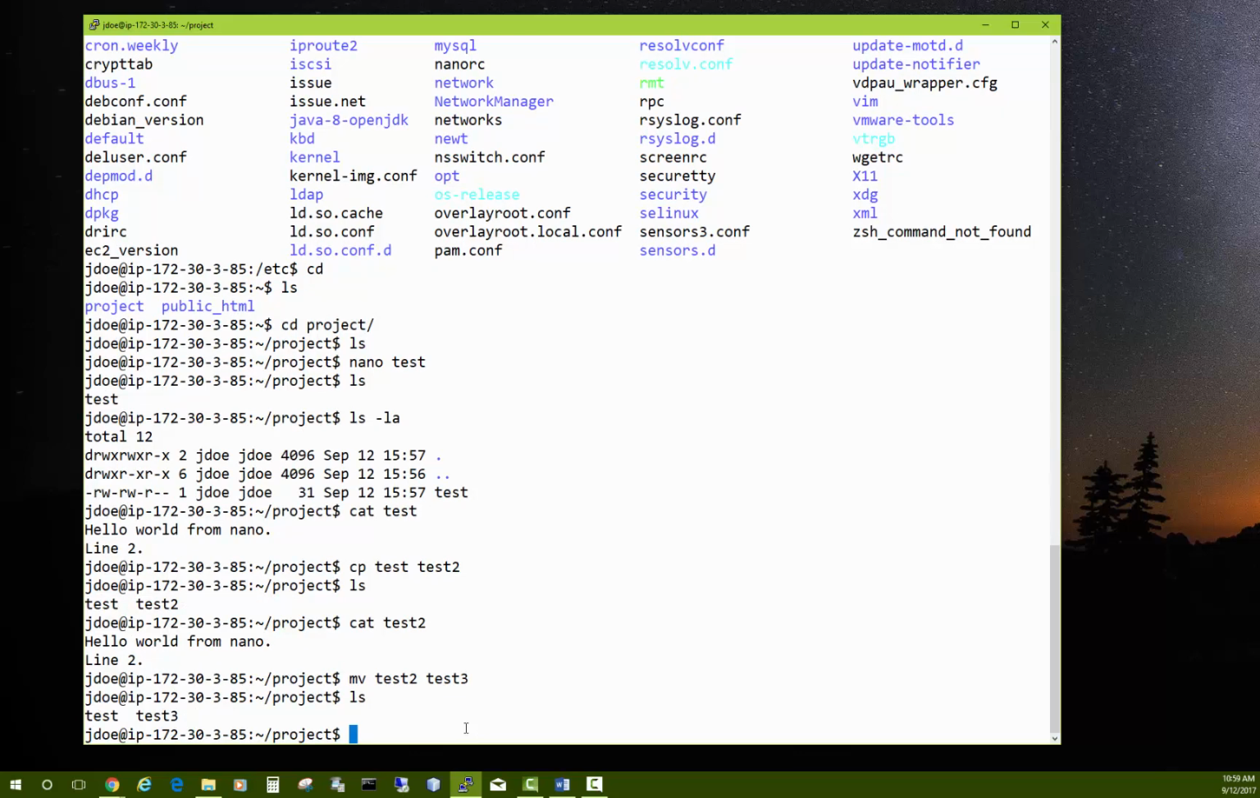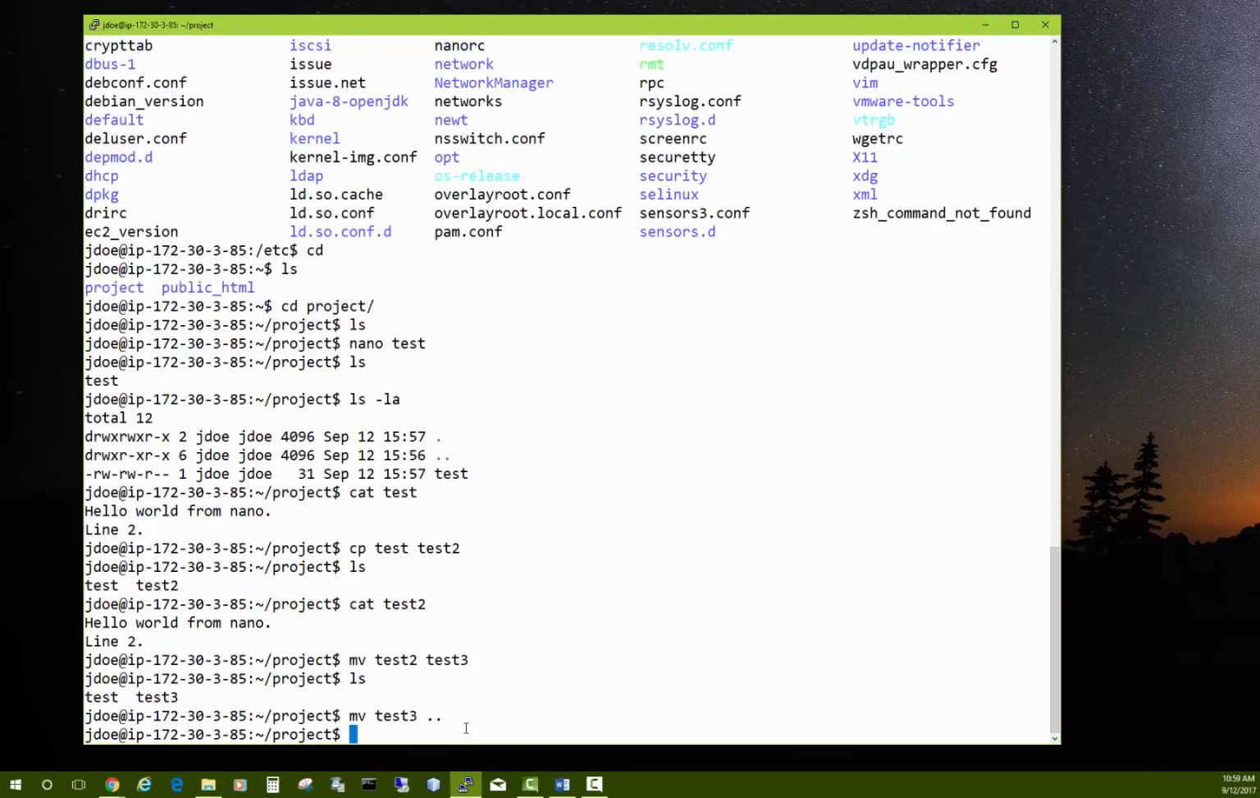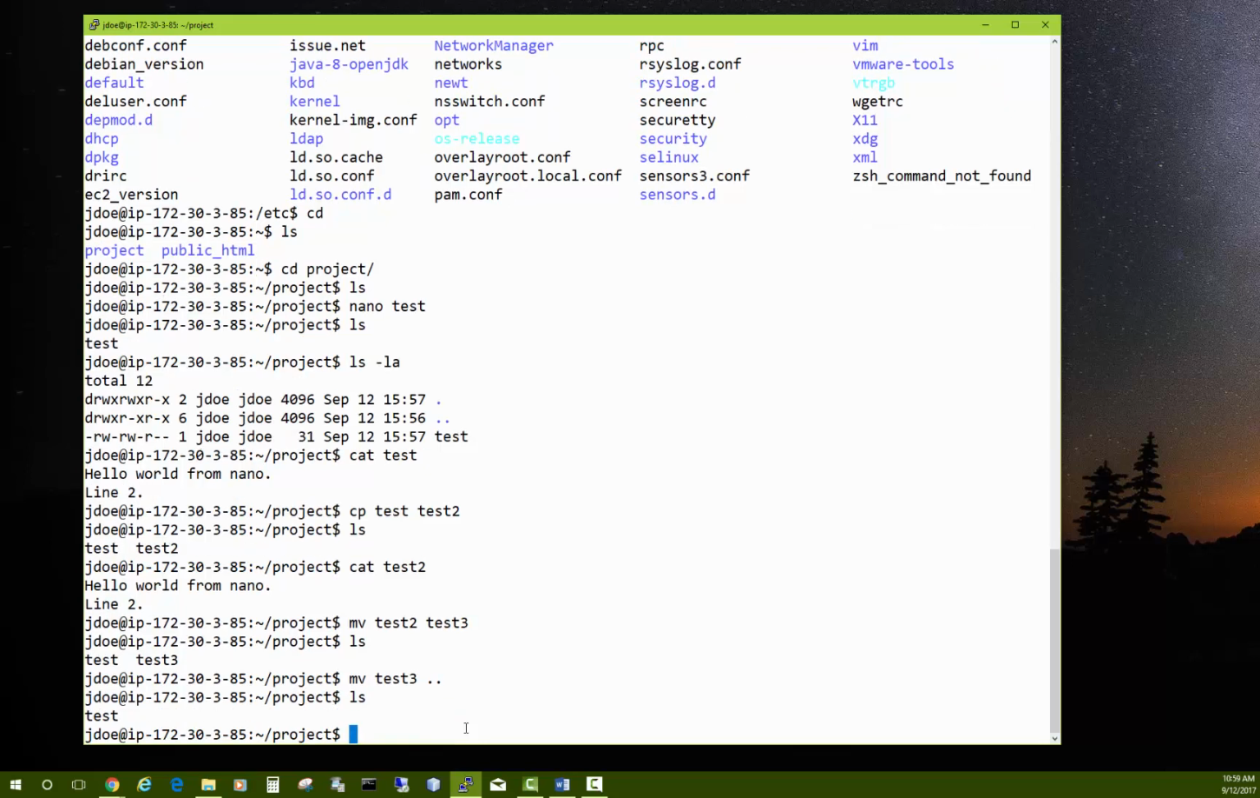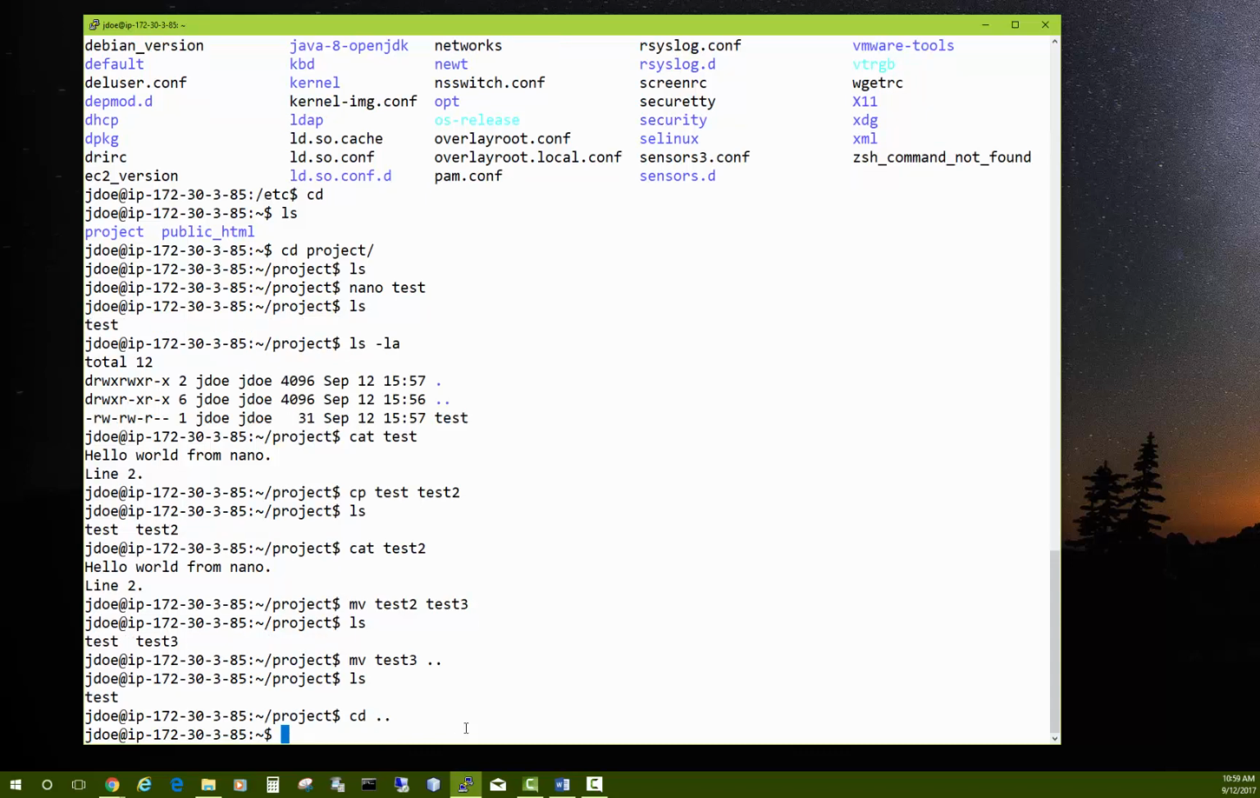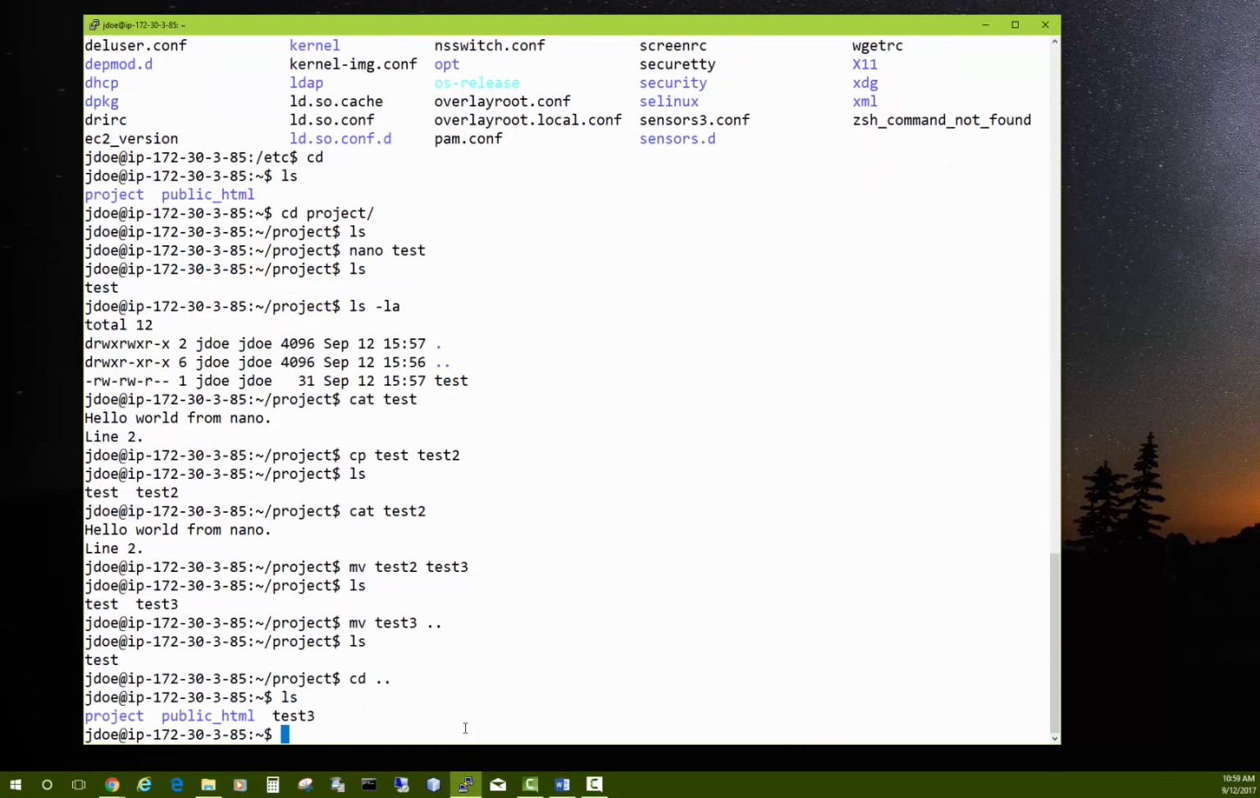Now move can also actually move a file. Say we want to move test3 to the directory right above the project folder. Okay, so to do that, we'd say mv test3, and then the folder above us is .. Let's see if this works. So if I go ls, test3 is gone. If I go cd .. and ls, there's test3. Okay. Let's see. How do you remove a file? What if I don't really want test3 here?